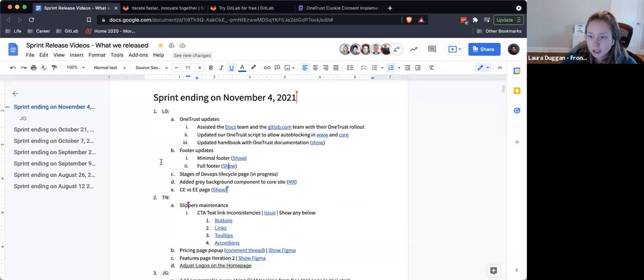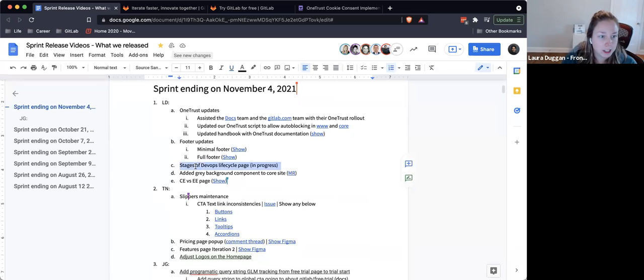And then I'm working on the stages of DevOps life cycle page. There's a lot of content missing, so that's in progress. And then I added a grade background component to the core site. Lauren pointed out that we weren't doing this the best way. Thanks, Parker. So I built out a new component that allows us to use a grade background on certain pieces.